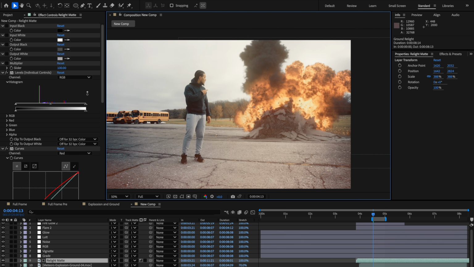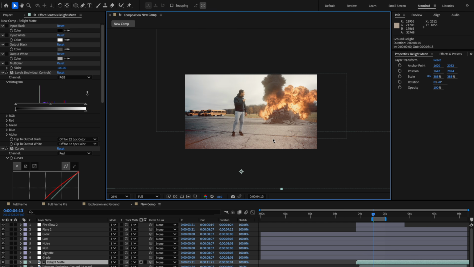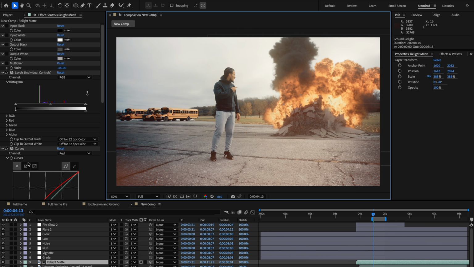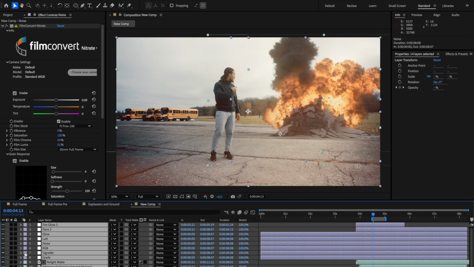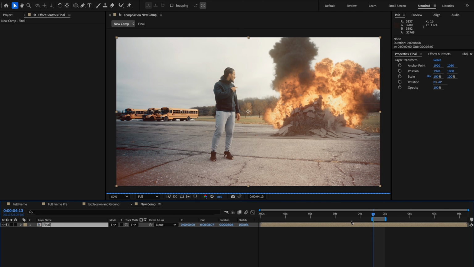So as you guys can see, we have quite a bit of layers going on here. So the last thing I'm going to do is maybe comp all of these together. We're going to call this the final. We'll figure out where this is happening now.